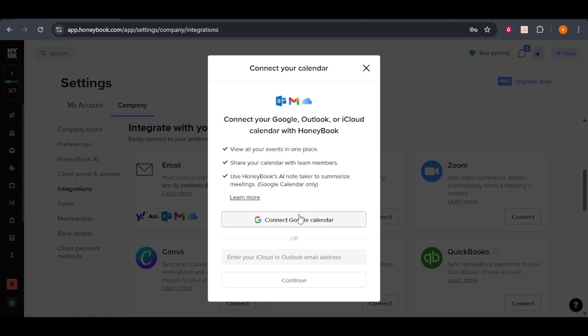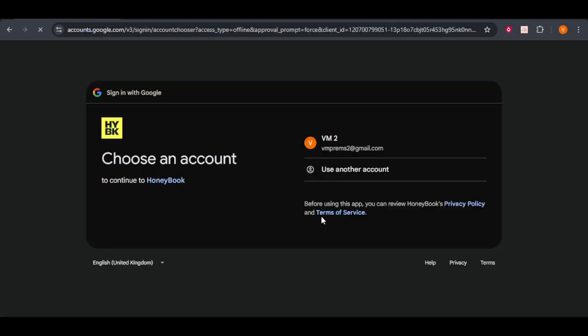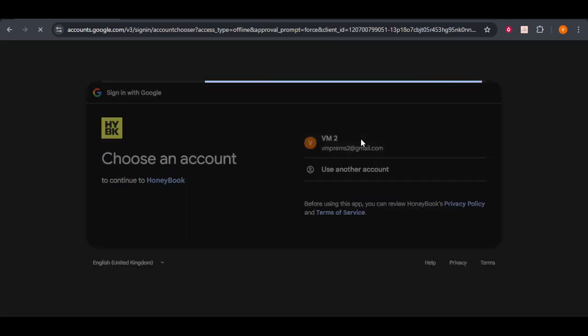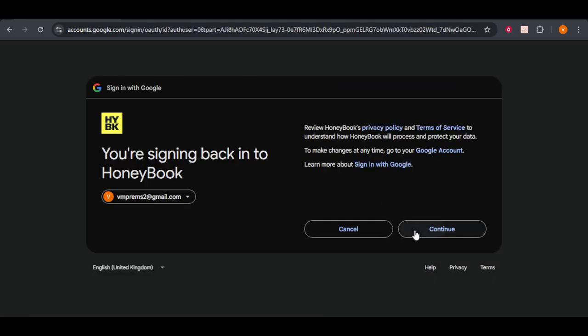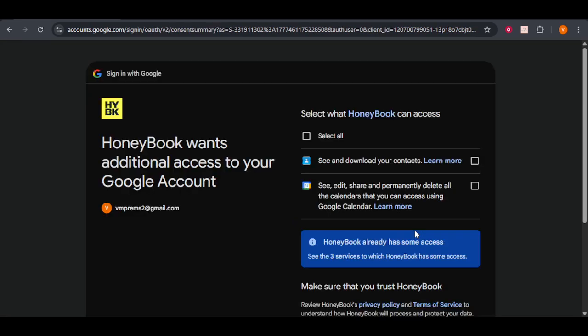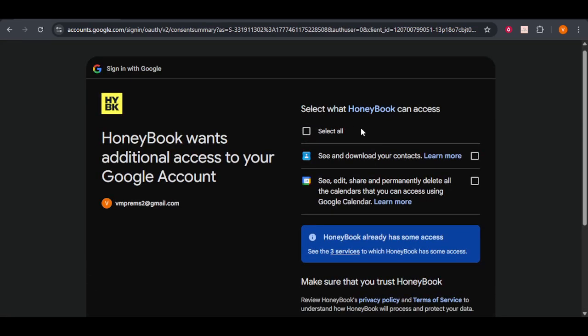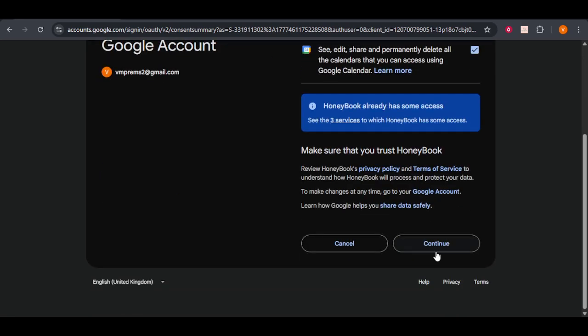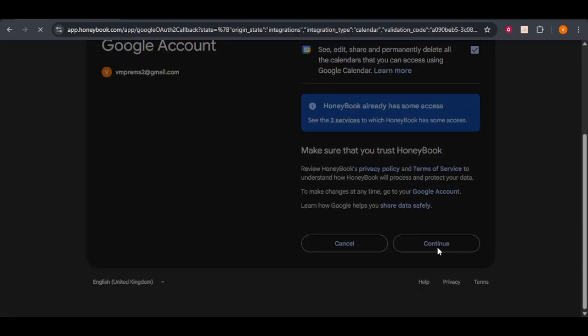You'll notice a button that says Connect. Click on this button to begin the integration process. At this point, you'll be prompted to follow the Google OAuth prompts. This is a secure way for Google to verify your identity while keeping all your information safe. Make sure you're signing in with your primary Gmail account, the one where your main calendar is located. If you're already signed in, you might just need to select your account from a list.